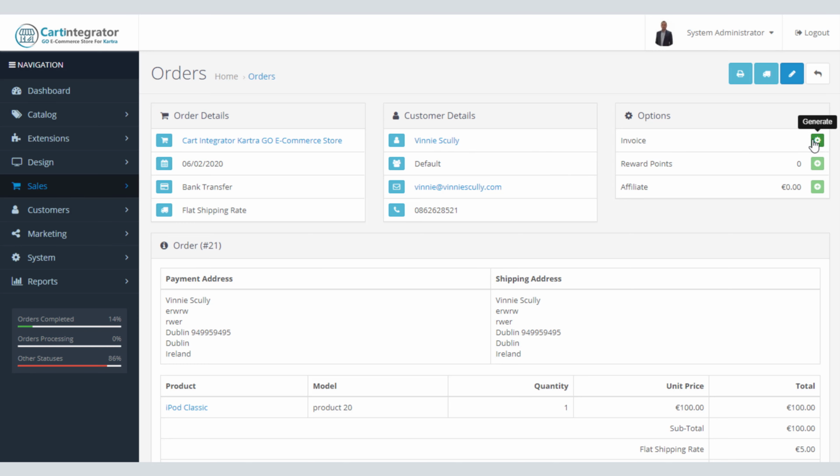If we want to generate an invoice number, we will do that here. If we want to allocate reward points, if you have those configured in your store, and reward points are a great way of incentivizing your customers to become repeat customers. So you can define a reward point value for a product, and as customers purchase that product, they will accumulate those reward points, which they can redeem at a later point in your store against future orders. So a great way to incentivize your customers. If you have affiliates set up, you can allocate that affiliate payment when the order is marked as complete.